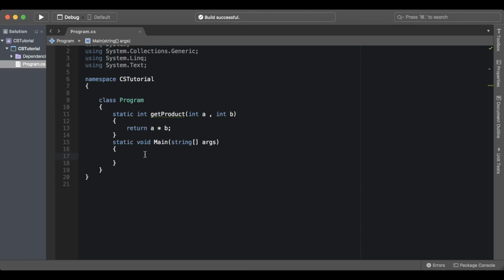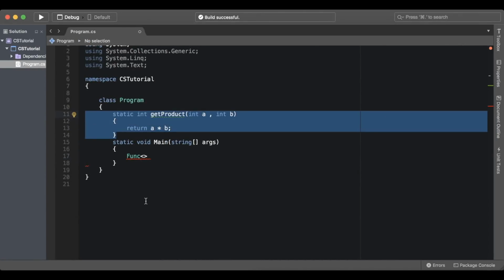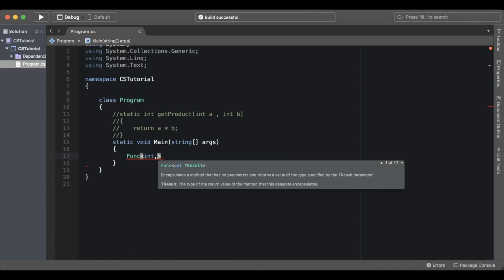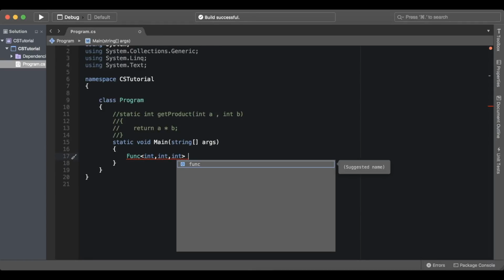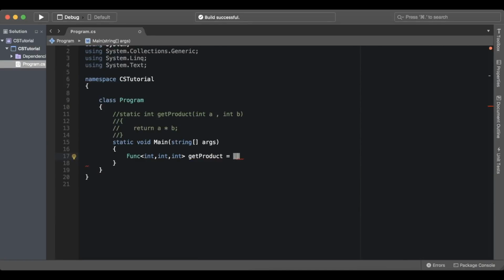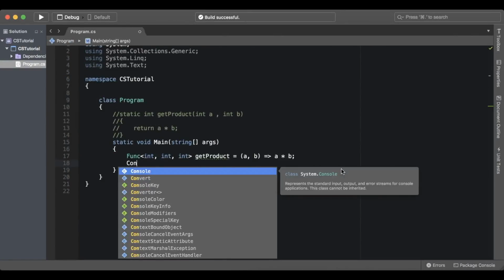The keyword for Lambda expressions is the Func keyword as such. So let's try to create a Lambda expression which does the exact same thing as GetProduct right here. Right here goes your function inputs int, and after your inputs goes the output int as such. Right after that goes your anonymous method name GetProduct, and is equal to, right here you define the inputs a and b, and with an equal sign and a greater than sign, after that goes your output, so a times b. This is a definition of an anonymous function which does the exact same thing as this method right here.